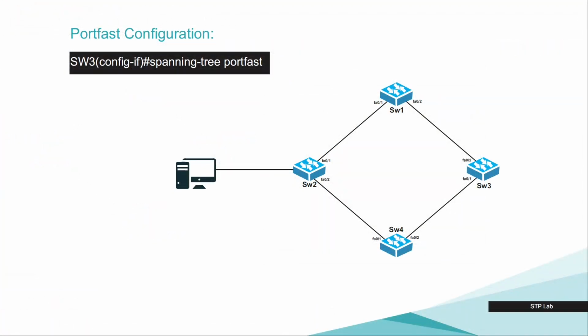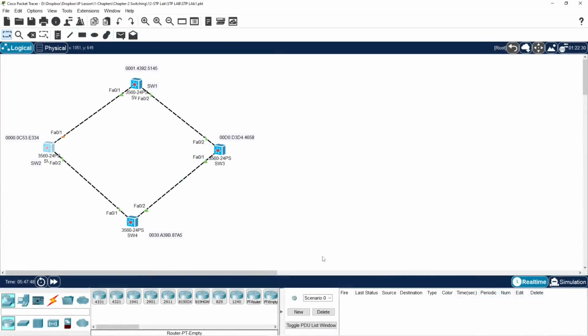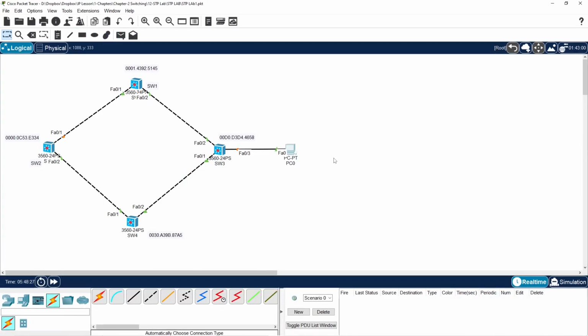The next command that we need to test in our lab is portfast. In order to configure the portfast command, we have to be on the interface subconfiguration mode. So let's connect a desktop to our network and see what will happen. I will connect a desktop to switch 3. Now after I connect the desktop to my switch, let's enable portfast on interface FastEthernet 0/3.